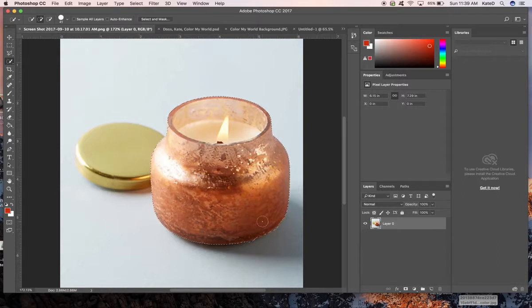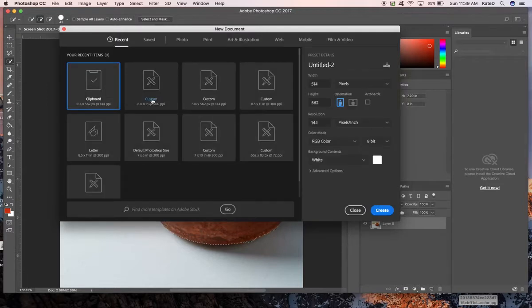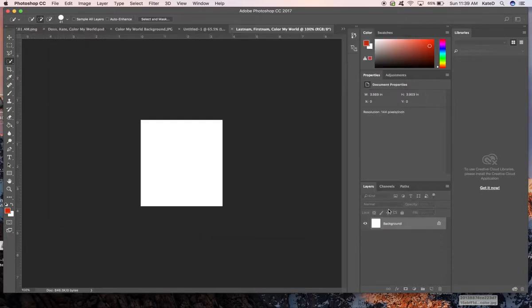You will copy this selection by pressing Command C, and then you're going to create a new document. You'll go to File, New, and you want this document to be 8 by 8 inches. The resolution should be 200 pixels per inch, and you want to create this document in RGB color mode. You'll title it Last Name, First Name, and then Color My World. Okay, so you're ready to get started.